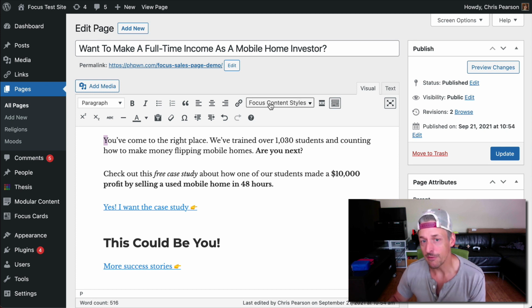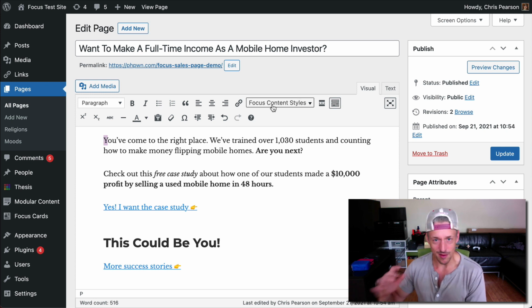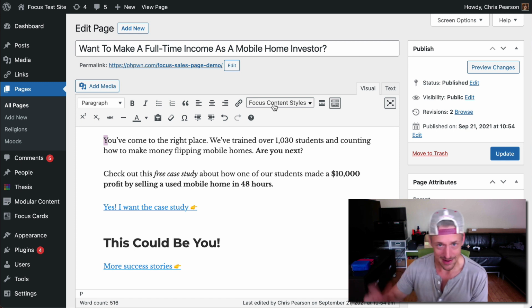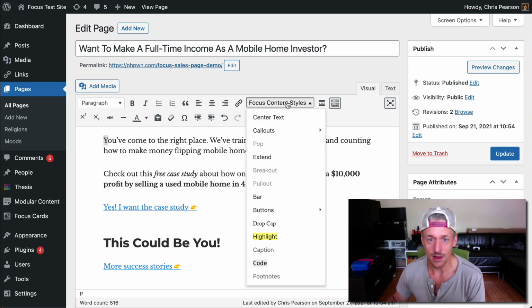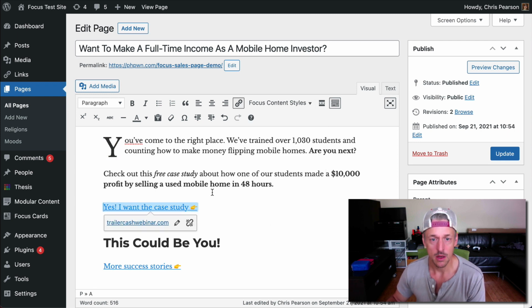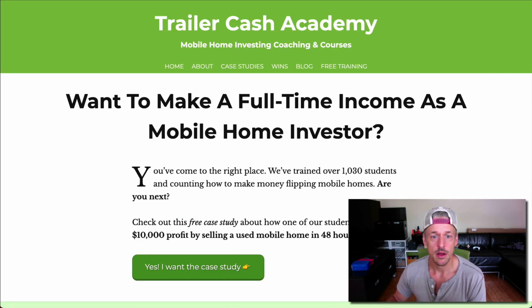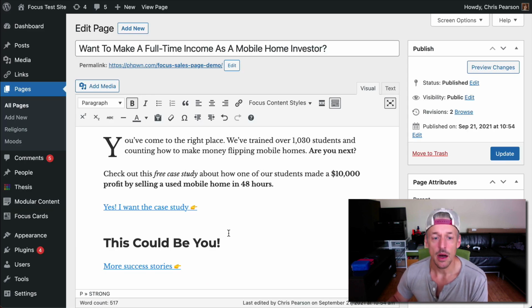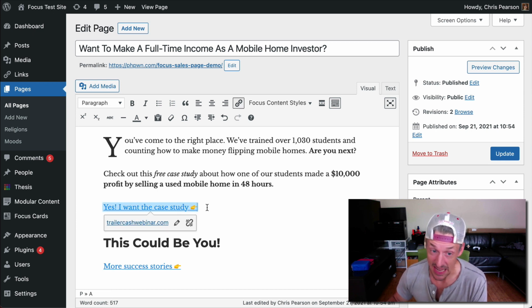We're going to go over here to Focus Content Styles. This is your super powerful sales page extravaganza formatting element here that Focus gives you. We're going to click on this, and then we're going to go to a drop cap. Boom. All right, we got a drop cap. And now what's next? We got a button, and it's a green button. In a default Focus installation, a green button is known as a save button.